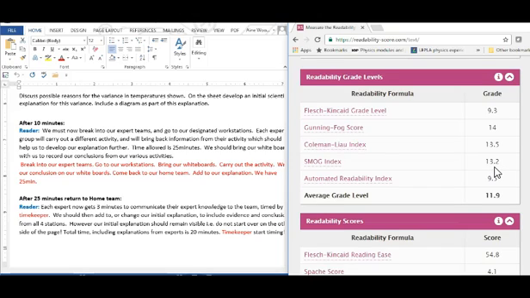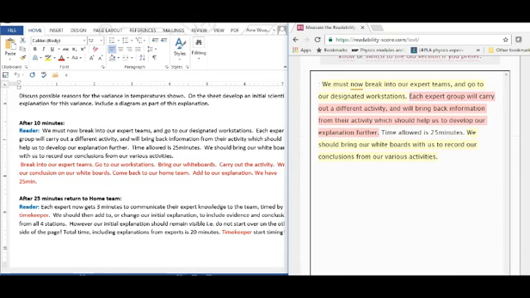The SMOG index tells me how many years of schooling someone must have in order to be able to read and understand this text. 13.2, that's about fourth year standard in our school system. That's fine because this was for my teacher audience, but if I wanted to adapt this for my first years, we need the SMOG index to be 9 or below to ensure that the first years can deal with the text. The tool shows me what I need to change.